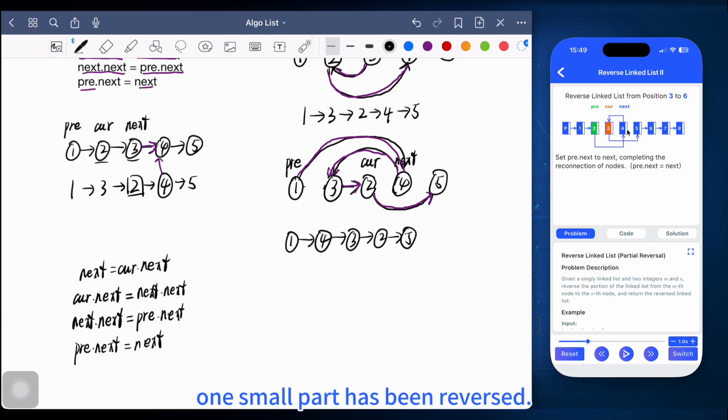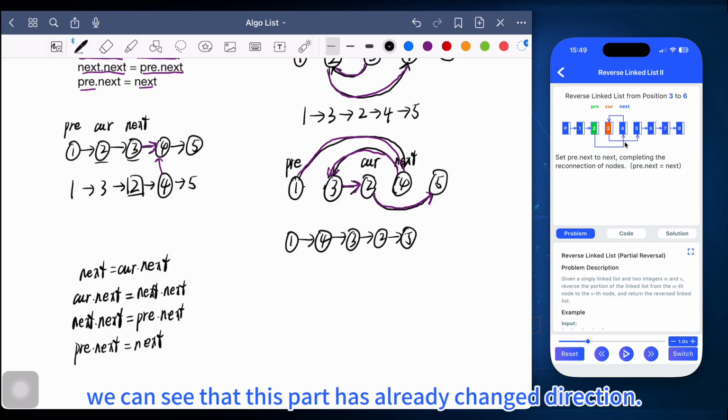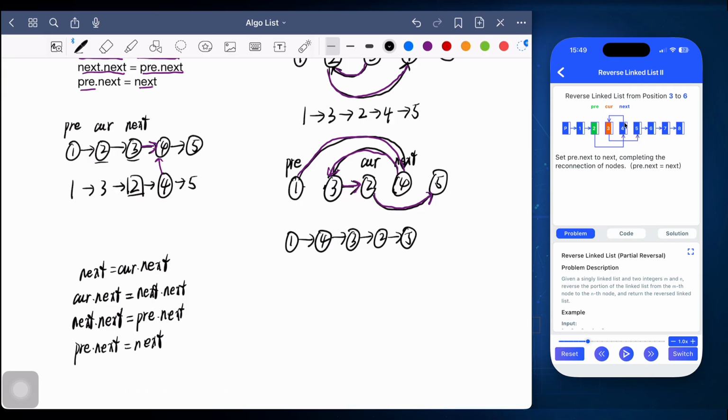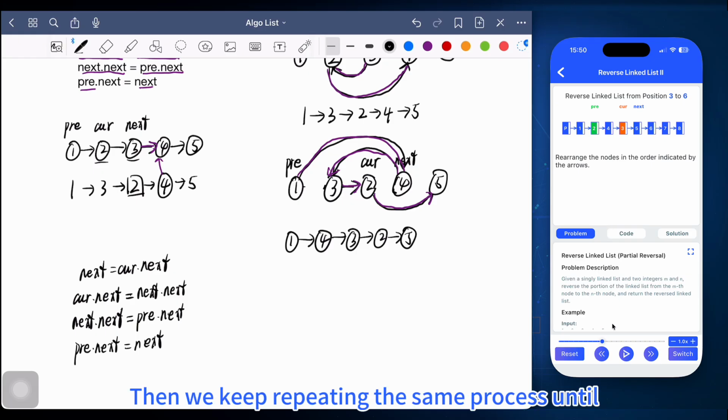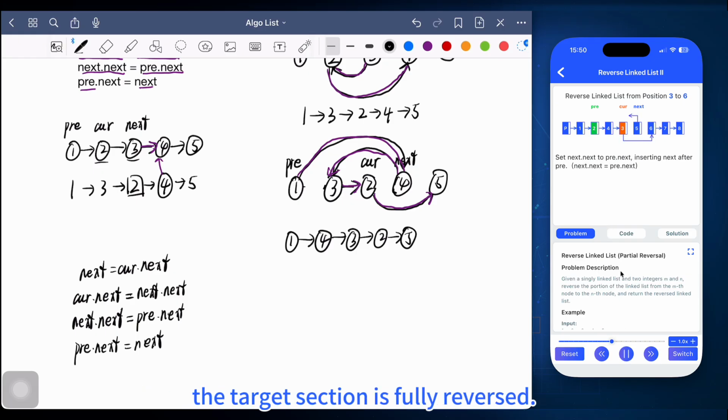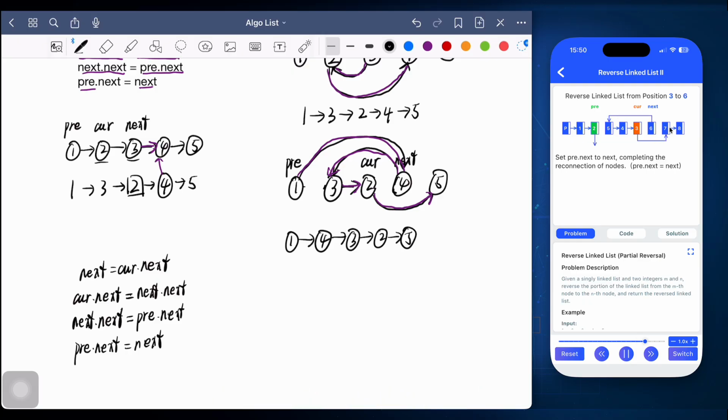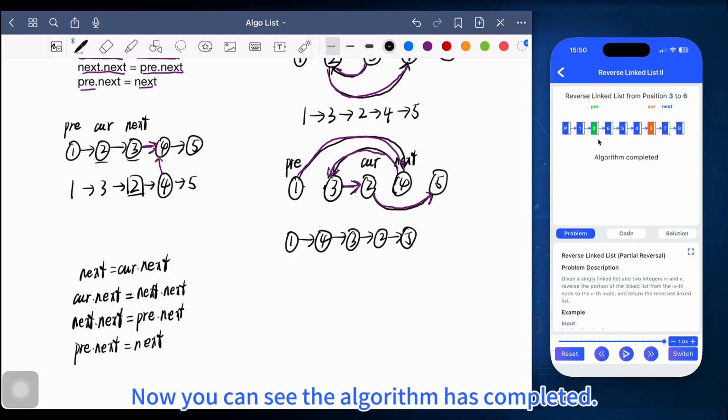At this point, one small part has been reversed. If we straighten the linked list, we can see that this part has already changed direction. So we do the straighten. Then we keep repeating the same process until the target section is fully reversed. After the loop finishes, the partial reversal is complete. Now you can see the algorithm is complete.